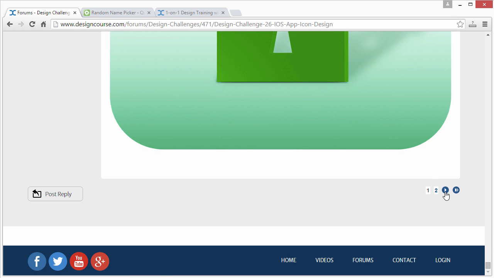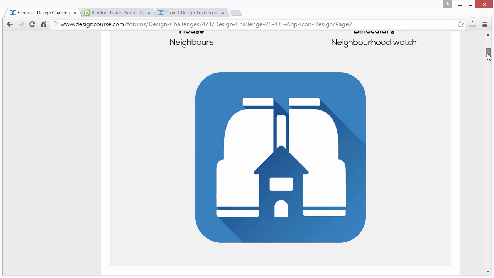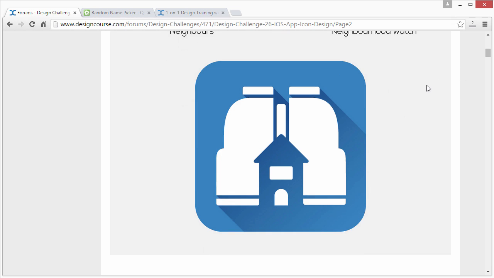All right, let's go to page 2. Okay, so Richard KL. We got a house with binoculars. So this is definitely a unique entry. It looks like there's too many lines going on here. We have this right here, these over here, these at the top, and the two portions of the house. If you were to scale this down, it would be hard to see all those details because they become a little bit cluttered. Having said that, using the house as a center portion of the binoculars is a unique, creative idea. I think if there was a way to simplify the binoculars and get rid of all the lines, it'd be a much more solid concept.